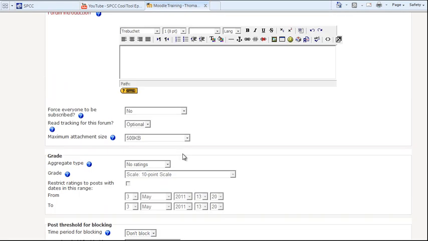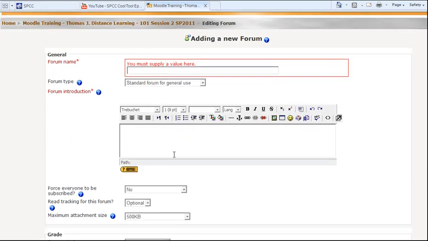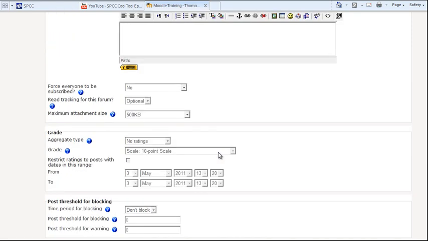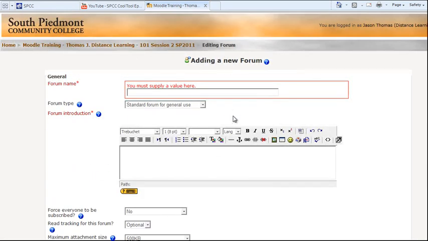There's many other reasons for groups, and if it is a need, we can go into that more, but this is just a quick introduction on how to set up a group and how to give them their own forums to work on something collaboratively, because collaboration in online courses is very important.